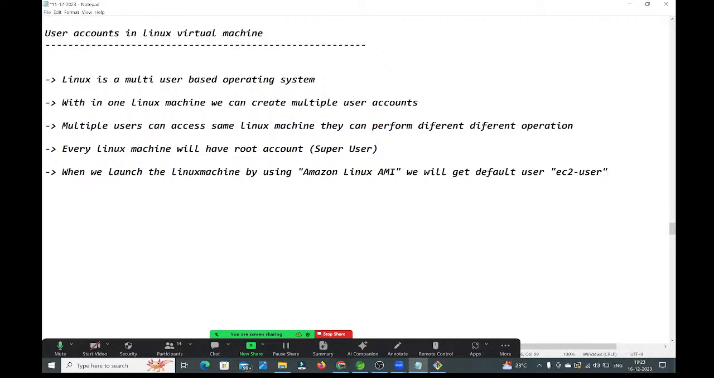Guys, read the statements once. Linux is a multi-user based operating system. Within one Linux machine, we can create any number of user accounts. Multiple users can access the same Linux machine and they can perform different operations. Every Linux machine will have a root account. That root user we will call as the super user. When we launch the Linux machine by using Amazon Linux AMI, we will get a default user. He is called EC2-user, guys.